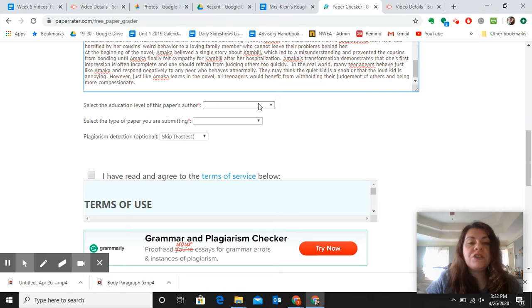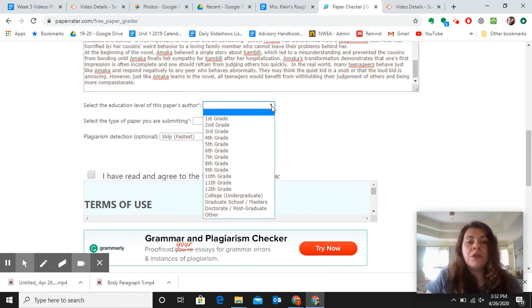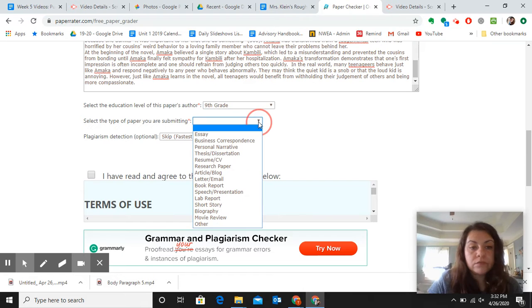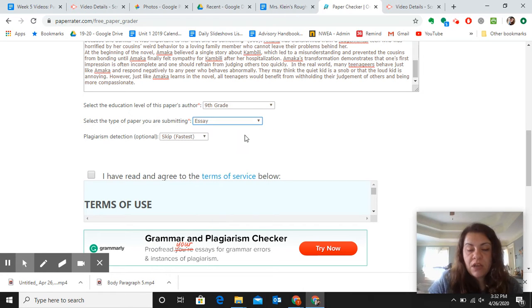All right, select the education level of this paper's author. So you guys are in ninth grade, so go ahead and select that. I'm going to select that even though I'm not in ninth grade, because I wrote this at a ninth grade level. Type of paper, essay. I don't really think it matters what type you pick.